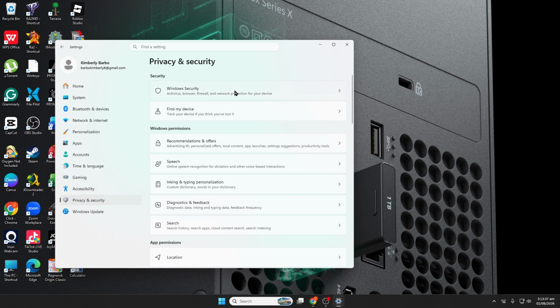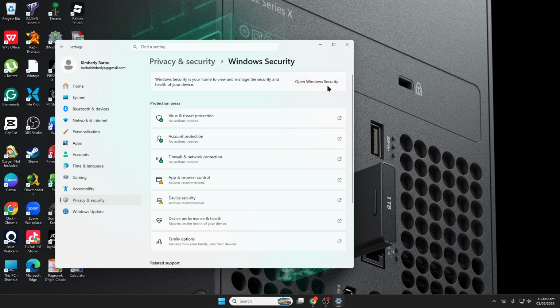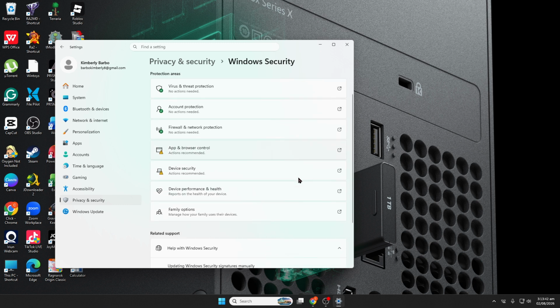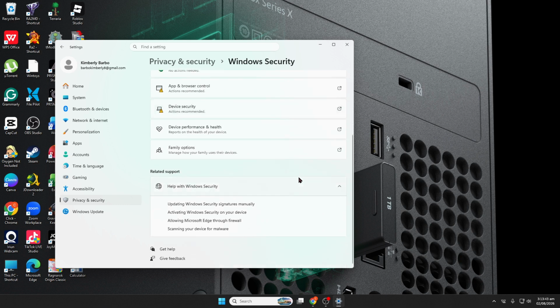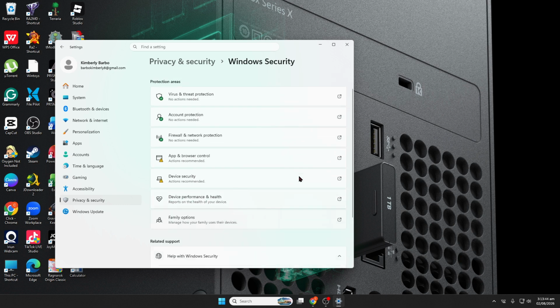Now you'll see the option for real-time protection. This is the setting that actively scans files and programs as they're opened or downloaded. You can toggle real-time protection on or off depending on what you need. In most cases, keeping it on is recommended because it helps protect your computer continuously.